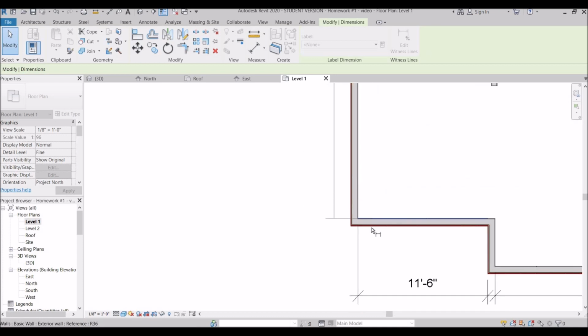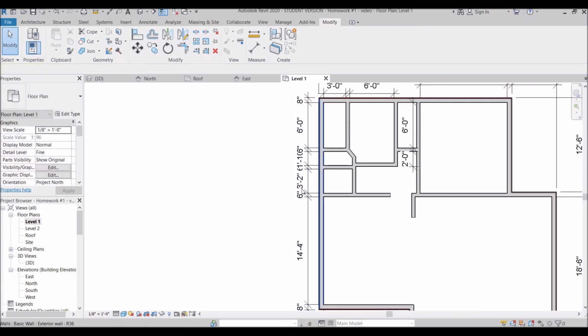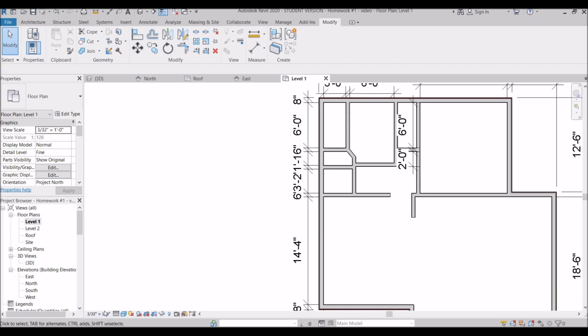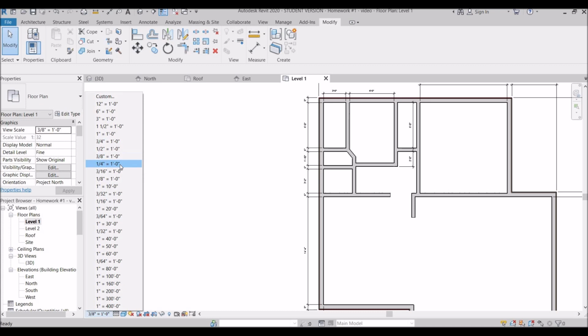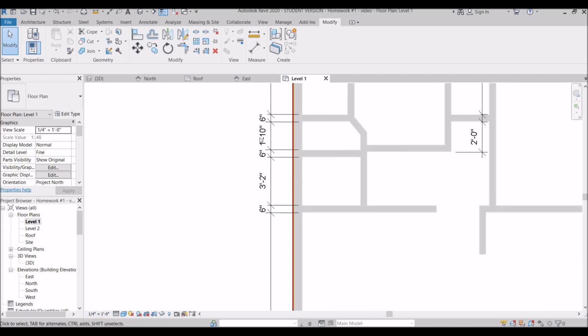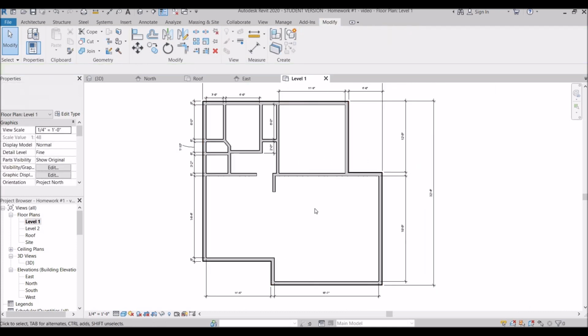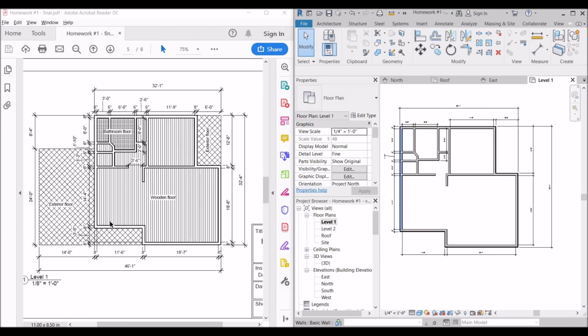Okay. And sometimes you might notice that the dimensions are all bunched up here. One thing we can do is, for now, we can just change the scale. Okay. And then to a scale that is easy for you to read, and the dimensions don't overlap each other. If they do, you can select it and just drag it out like this. Alright. So, and then now we're going to go to level 2.